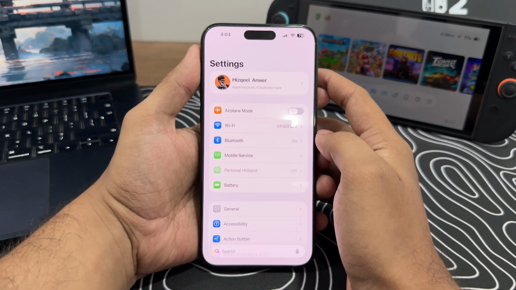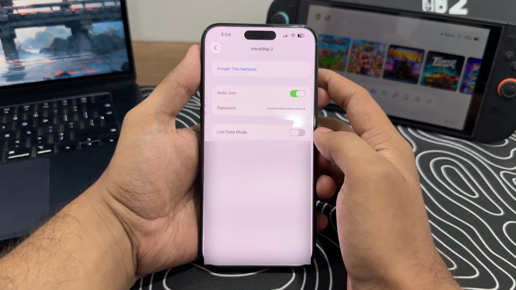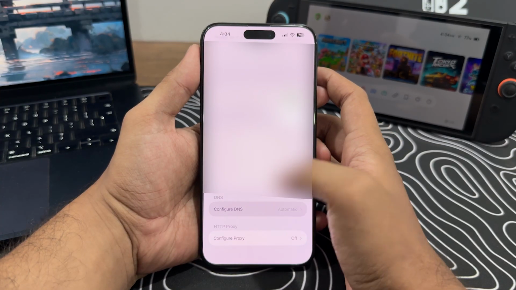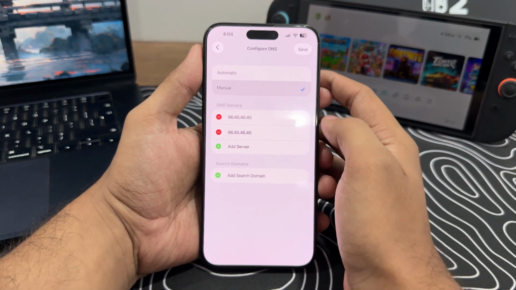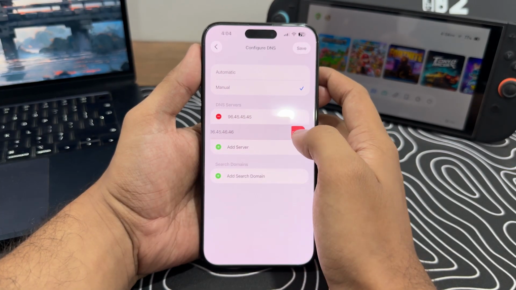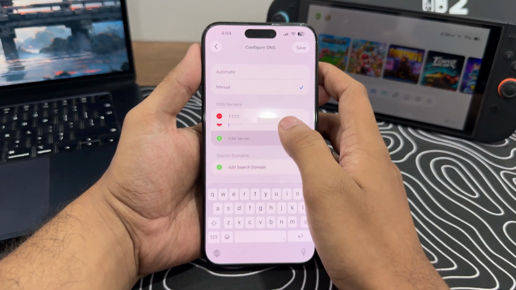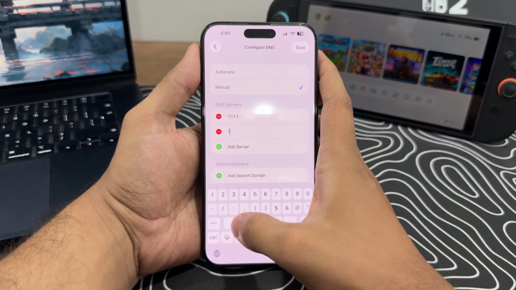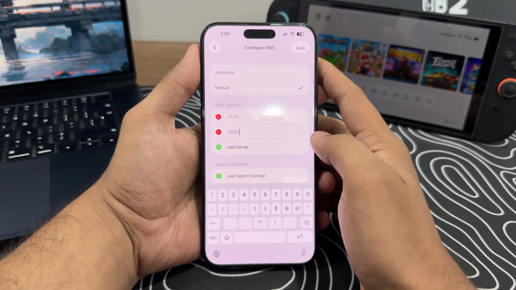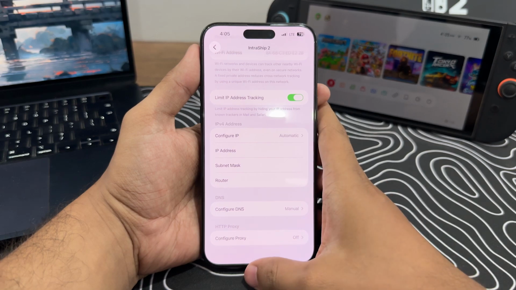Finally, improve your Wi-Fi speed by going to Settings, Wi-Fi, tap the i button next to your network, then select Configure DNS. Switch it to Manual, remove the existing entries, and add 1.1.1.1 and 1.0.0.1. Then tap Save. These Cloudflare DNS servers can provide faster and more reliable browsing.